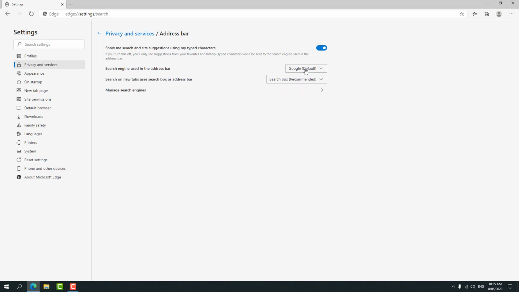If you want Google, you can change it back to other search engines if you use those, but most of the people use Google. So just select Google, and in the second option, don't just leave search box, go address bar. What happens is, if you don't change it to address bar and you make a search on the address bar, it's actually going to go to Bing. So make sure you change this, and that completely makes your search preference as Google.